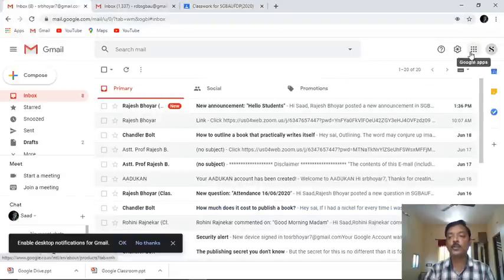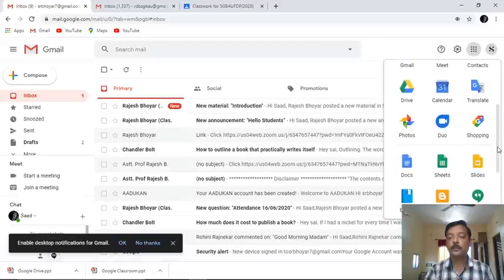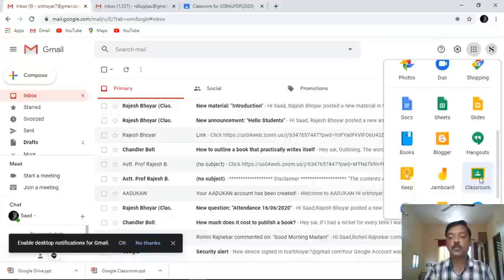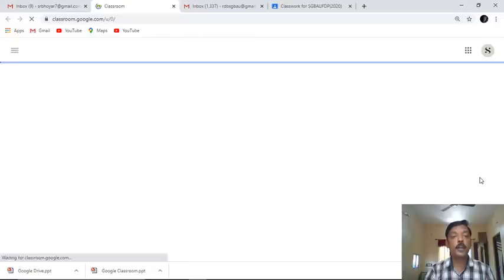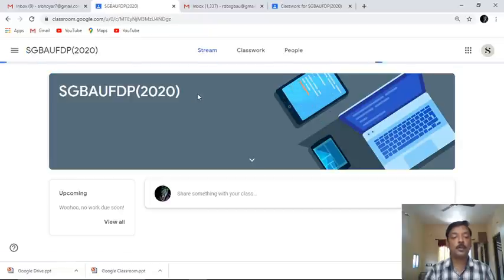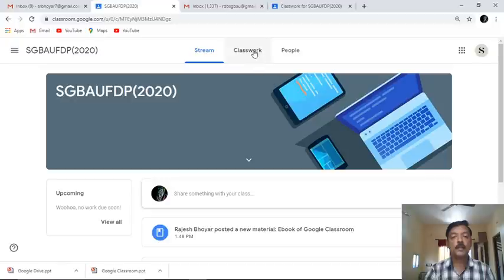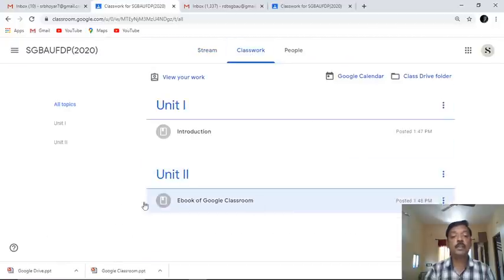So again I'll go into the student tab and enter the classroom. Now it is a view of the student. I'm showing you both views, how the student will be able to see things, and how the teacher sees them. So this is my classroom, and this is my student. I'll click on that. Under the classwork you can see only two units are visible to the student.